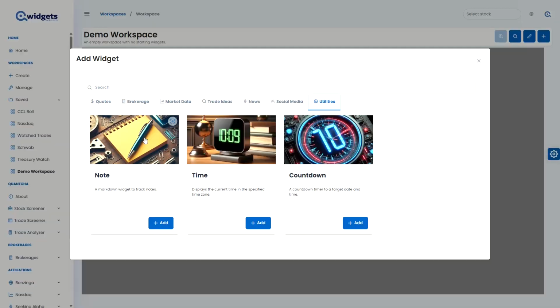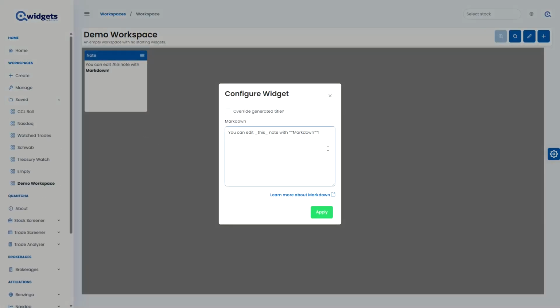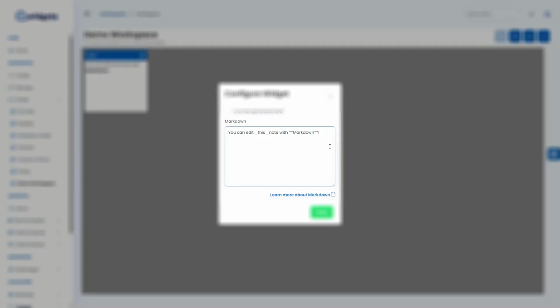We'll start off by adding a note widget. These are like sticky notes and provide a place for you to add any kind of static content you like. They're great for summarizing your thoughts during research sessions or as reminders for things to keep in mind when you return to this workspace later on. They support Markdown, so you can even include images, links, and more.